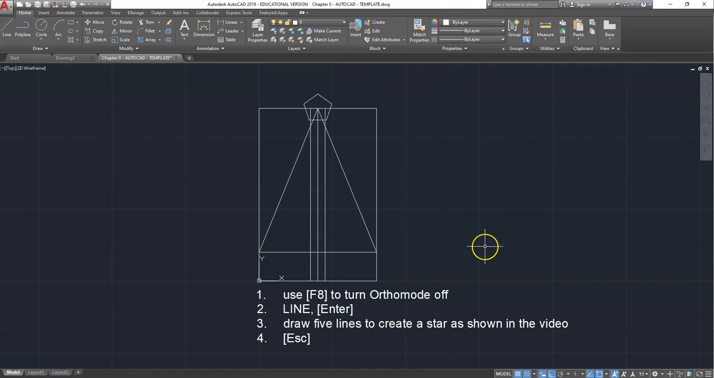Okay, for our next step we're going to have to turn Ortho Mode back off again. So let's make sure that we have that off. And you can see that it's off when the blue light is no longer visible. So next, let's type in line and press enter.